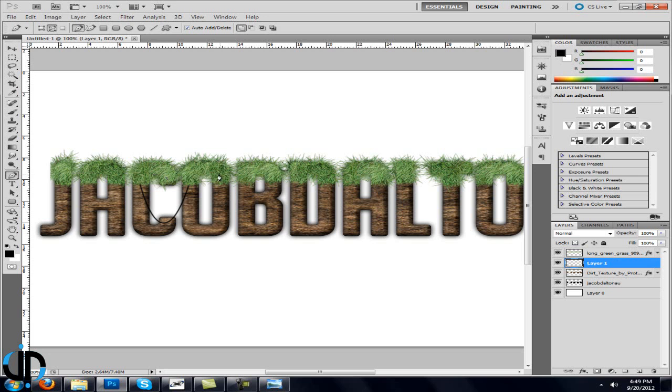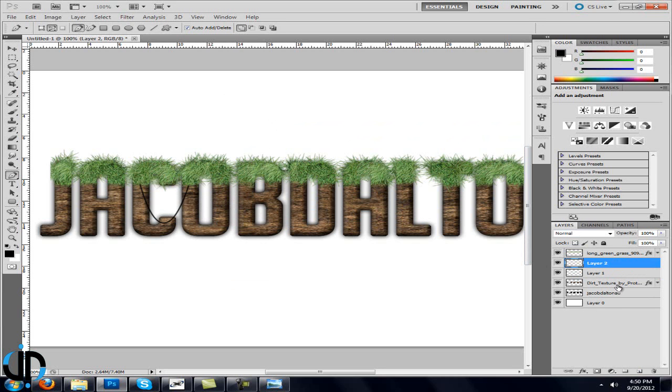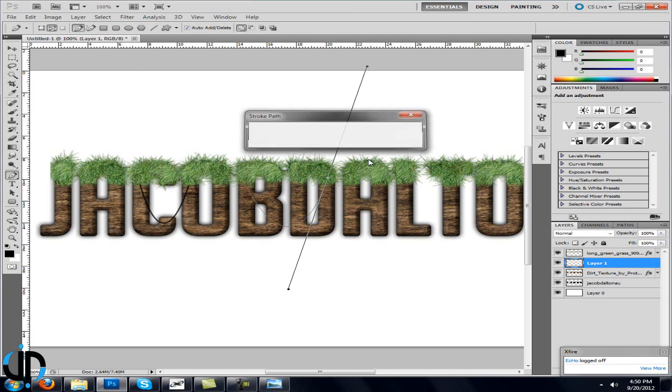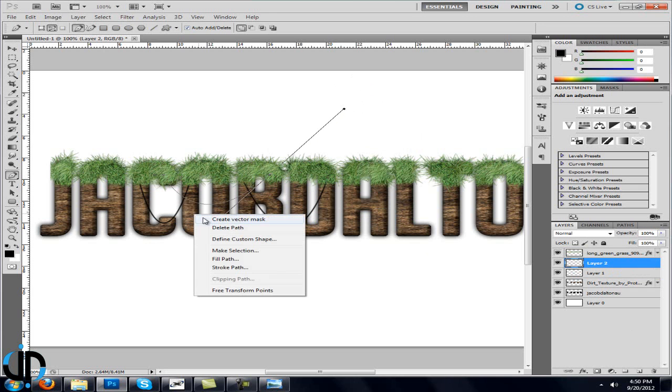If you want to cross them, you don't want to do it on the same layer, and I'll tell you why. You want to make a new layer if you're going to cross, and you're going to go like that. So make sure the top ones are on the above layer. I'll just delete that path, so I'll go another one here. Stroke path, okay. And then I want another one, so I'll put this in between them. Stroke path, okay.